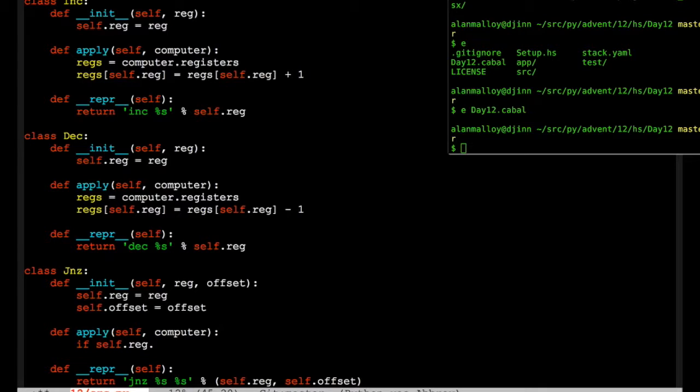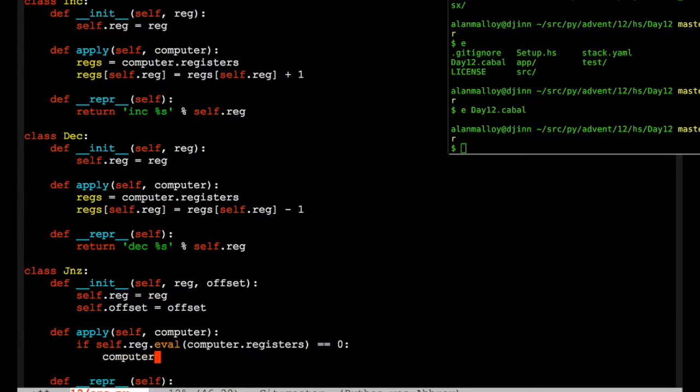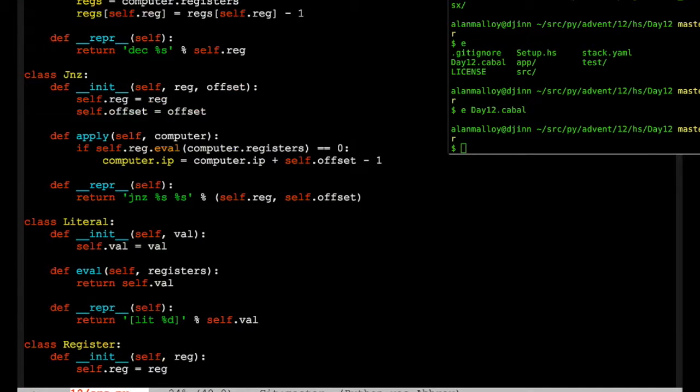So if self.reg.eval of computer.registers equals 0, then computer.ip equals computer.ip plus self.offset minus 1. So we're counting on the automatic increment here. And I think that's all, right? That's all of our instructions. They all have very simple eval or apply functions.